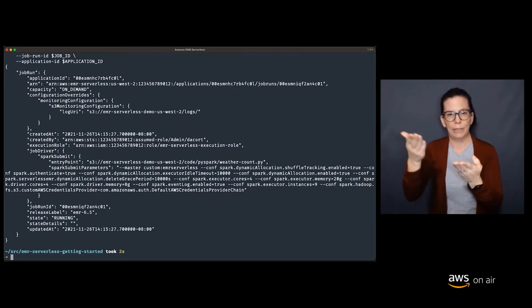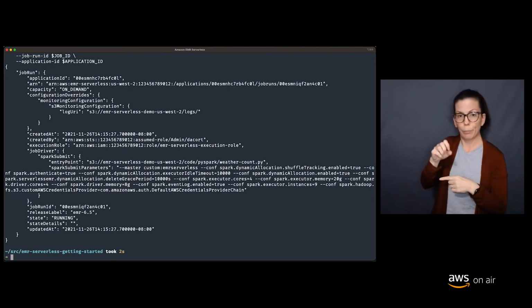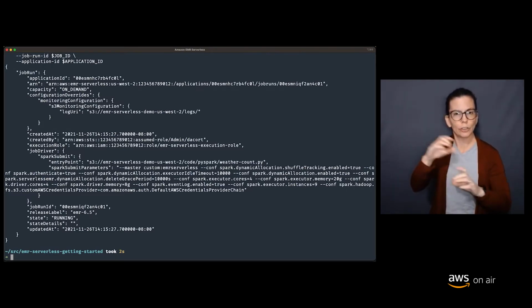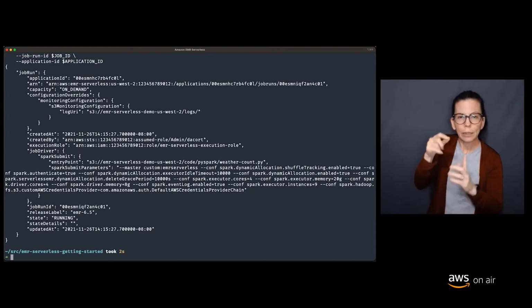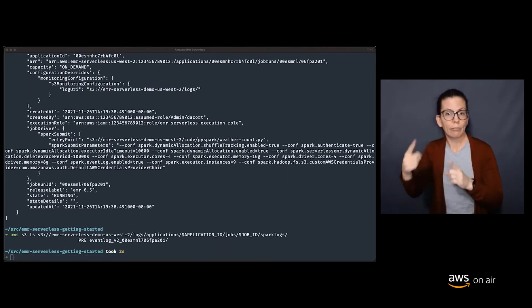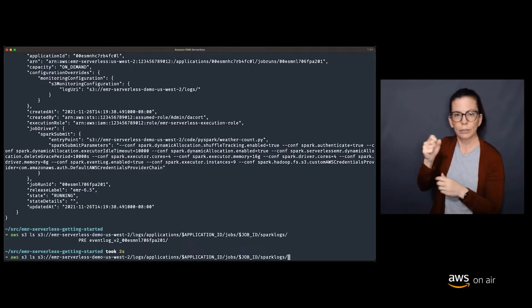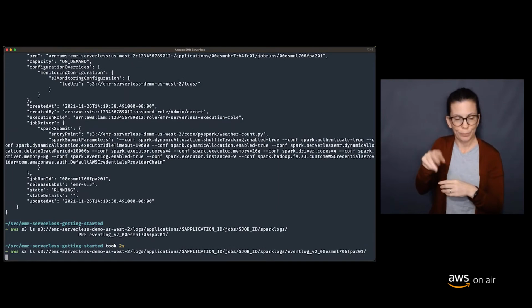Let's take a quick look at how we can debug the job while it's running. During the preview, you can use a Spark history server Docker image that uses the logs on S3 to monitor the job. If we take a quick look at the S3 directory, we can see our event logs up there. And in that directory are Spark logs that we can use in the Spark history server.